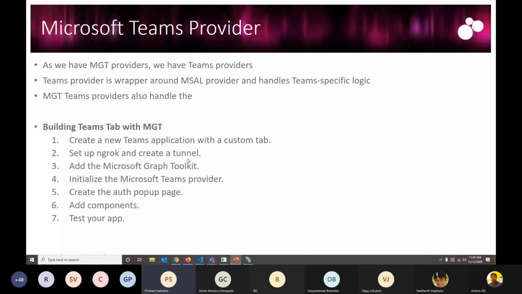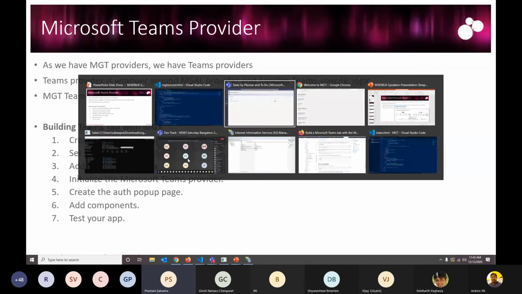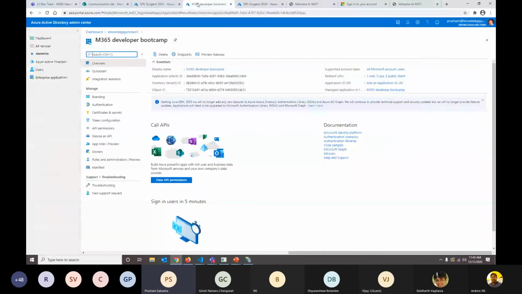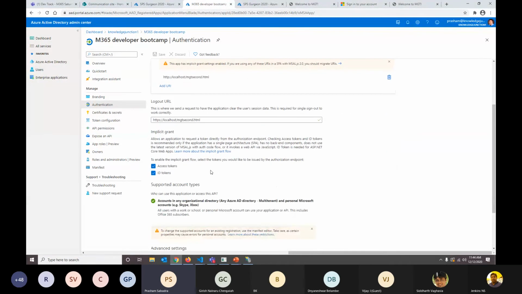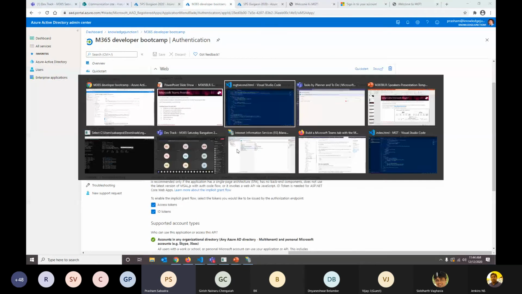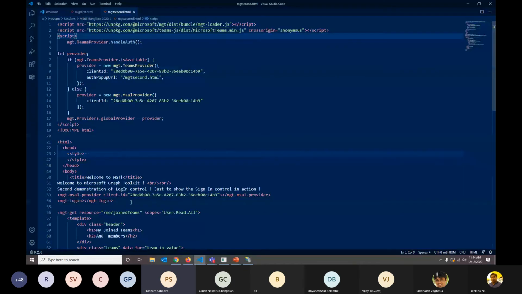Before that, as we already discussed, we'll require the Azure app as well, with those respective settings under the authentication tab. One is we need to specify the redirect URL. We'll shortly discuss this redirect URL, but we need to enable both the checkboxes, and we need to have the multi-tenant option. So we need one Azure App ID which we need to specify to the providers, either the Teams provider, or, if I'm not doing any operation with Teams, only the MSAL provider. So that app will be required.